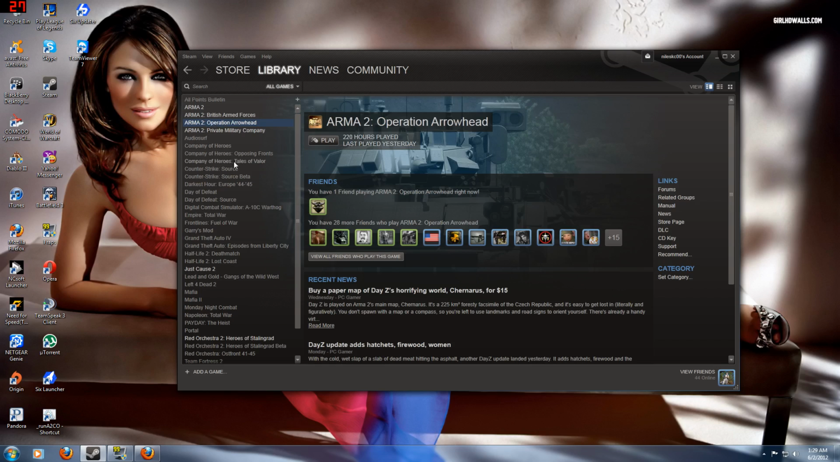Now, if you have British Armed Forces and Private Military Company, you're going to want to run those respectively as well, so that everything is loaded properly and there's no errors. If you get a DSL sound error or whatever that error might be, or your game crashes, do a Google search, you'll find the error and how to fix it. Basically, you delete it and verify the integrity of the game cache file.